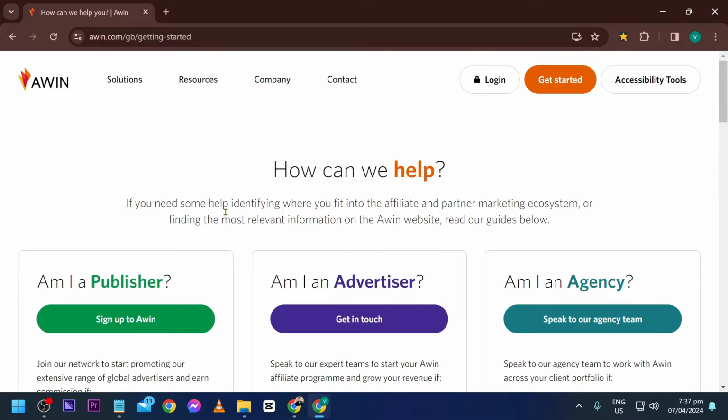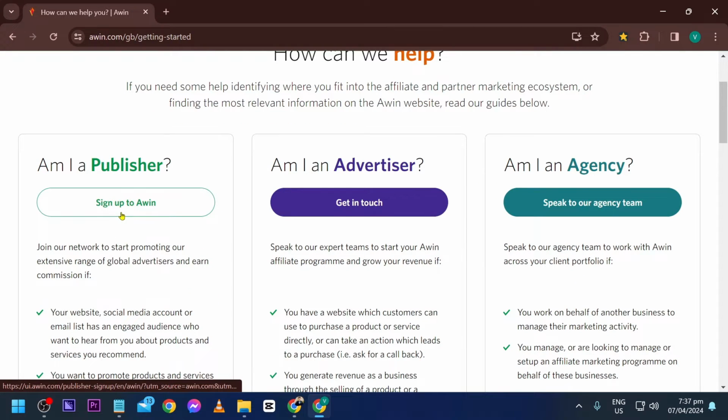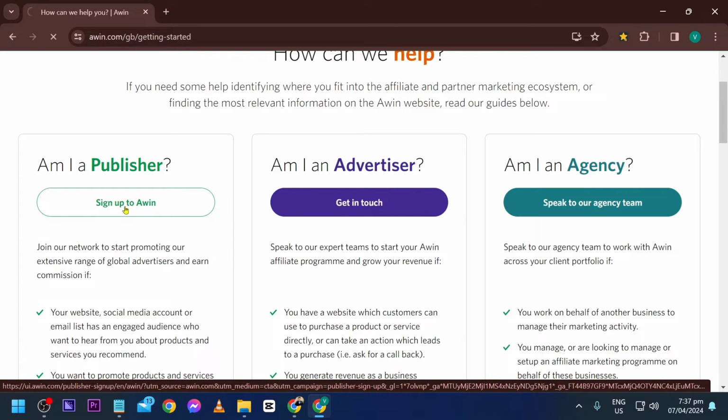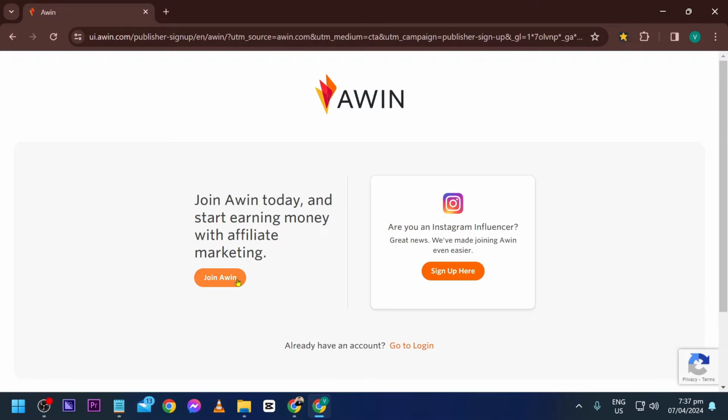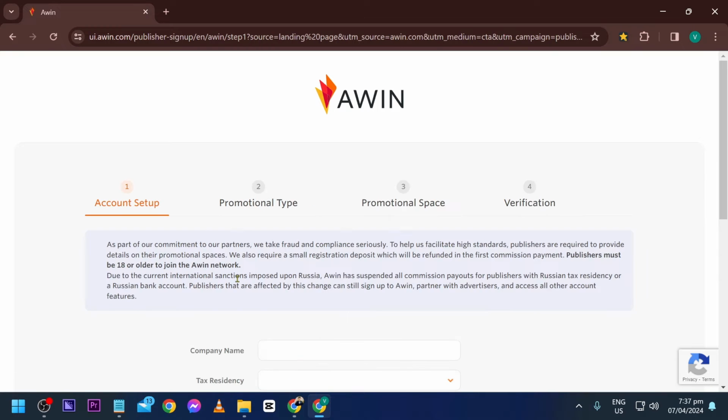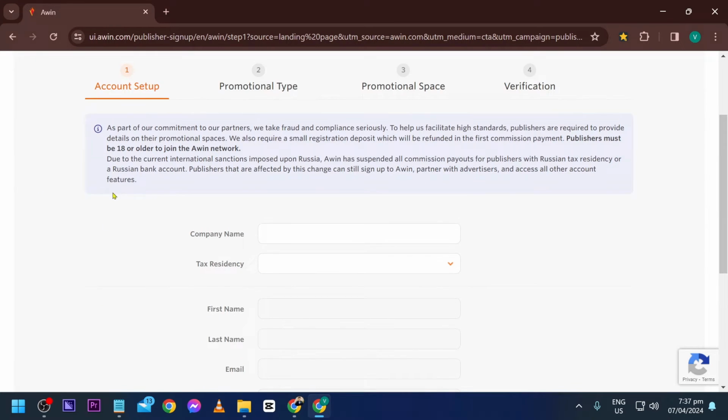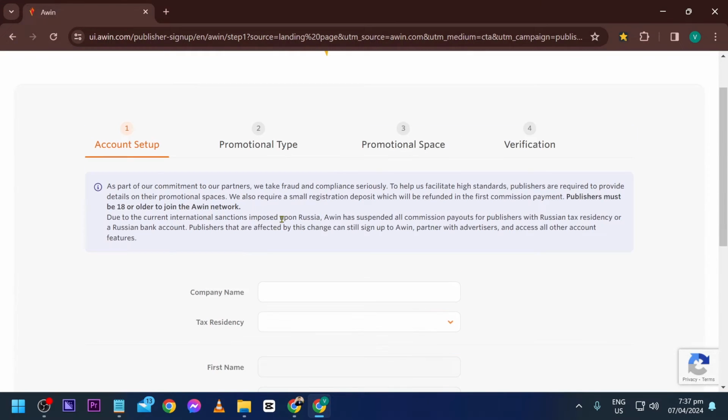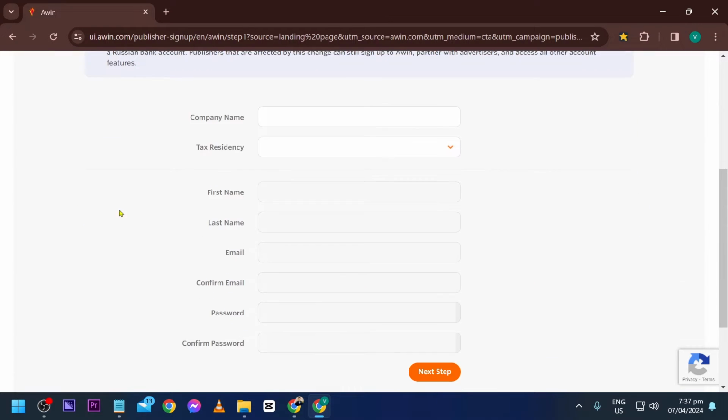Alright, from this point forward, you'll be presented with three options here. So the one that we are going to be using is this one here, publisher. So I'm just going to click sign up to AWIN. Alright, and then we're going to hit join AWIN right now. Now here you have the account set up, so basically you are just going to finish all of these right here, and I'm going to show you how to get it done.